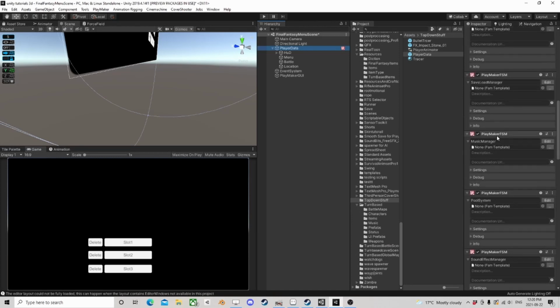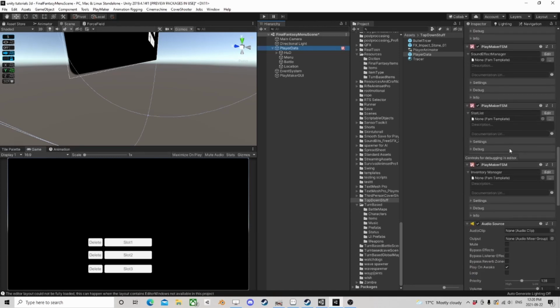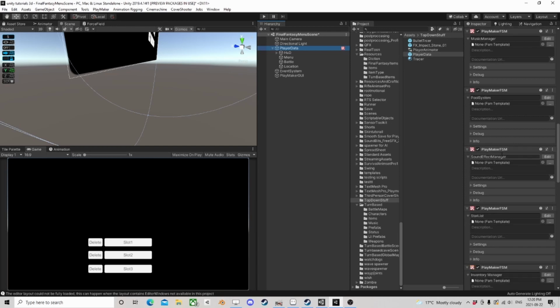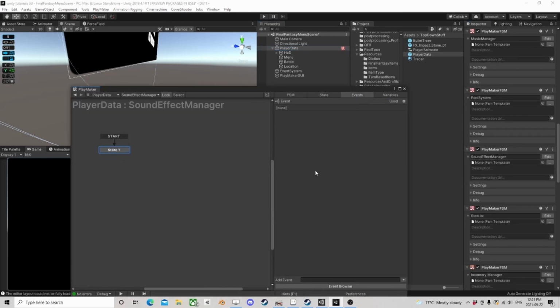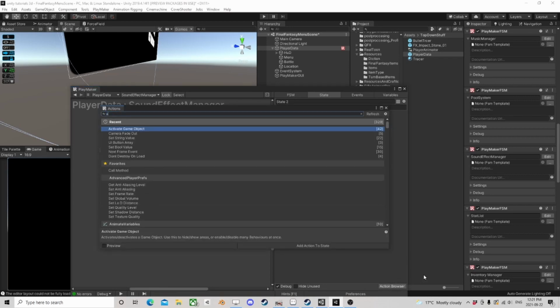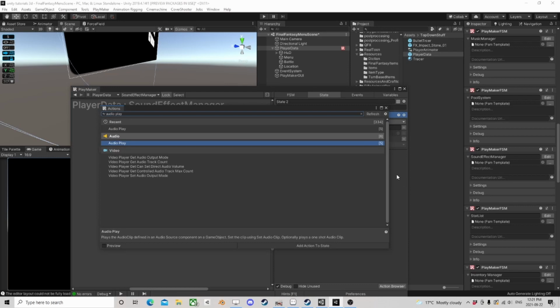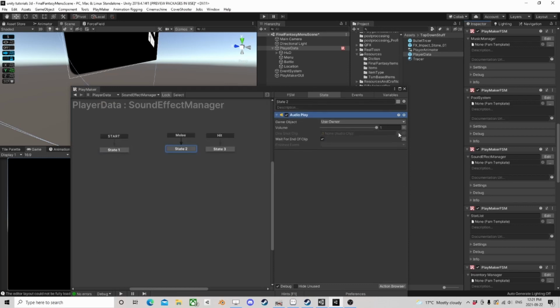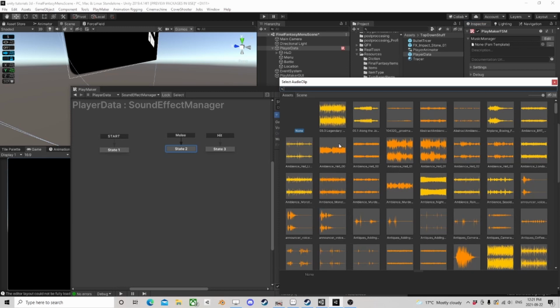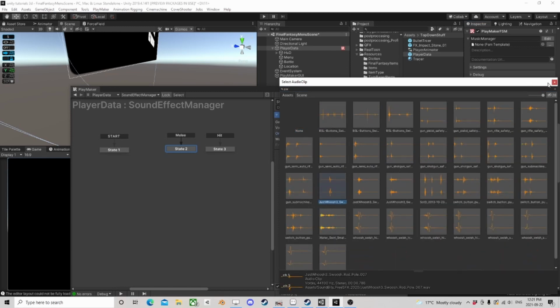So, I'm going to go into our sound effect manager, and I'm going to make a couple events here. You could add on to these, you can just keep adding on to these, and you'll see why. But here we just have a simple lean hit and some audio plays, and I'm going to add some sort of swooshing sound, something like that.